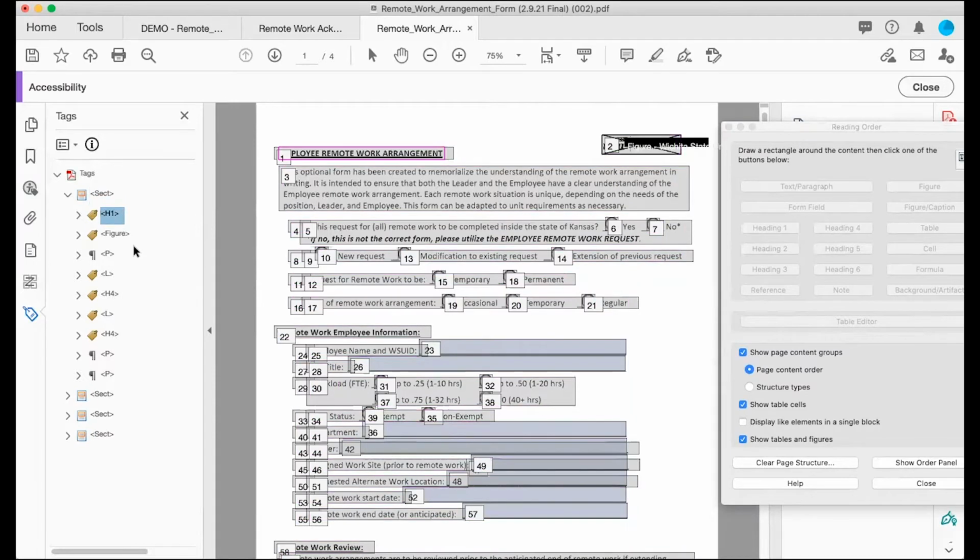So we got this H1 in the figure. We probably want the figure with its alt text to occur before the title. There we go.